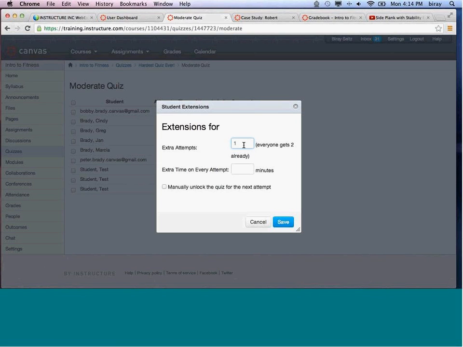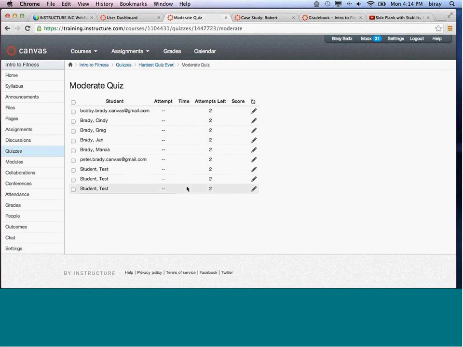you might want to give this person an extra attempt. Or you know that the quiz is already 60 minutes, so at every attempt you want to give them 60 more minutes, essentially doubling the time they have on a quiz. Or if the quiz has already been locked and completed and is past due, you might want to just manually unlock the quiz for their next attempt and then click Save.